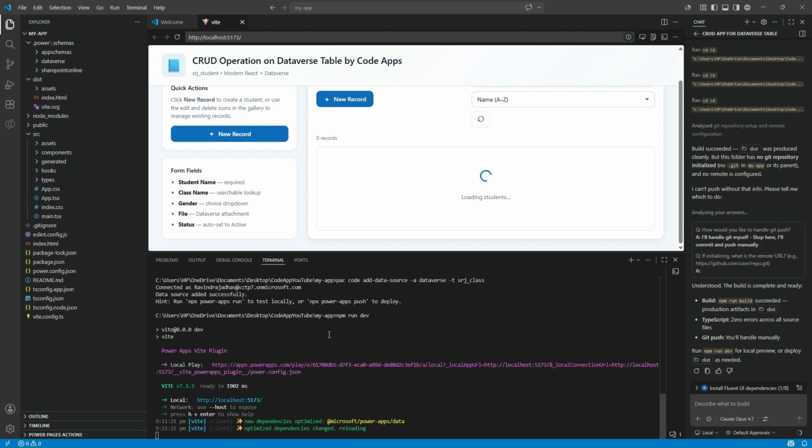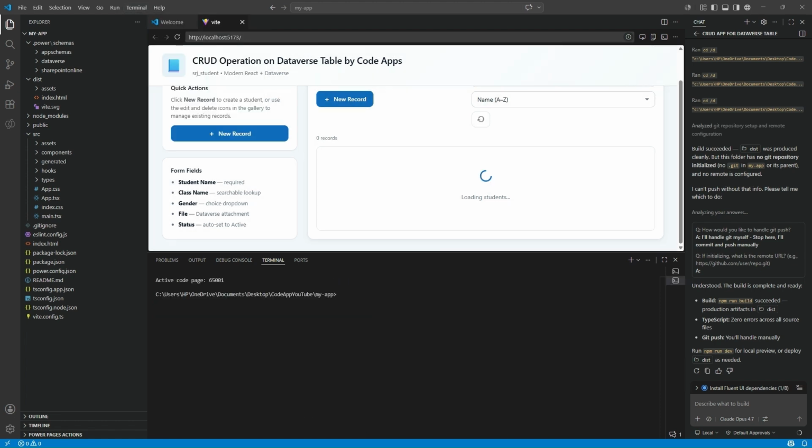Okay, now let's open one more new terminal and push our code to our Power Apps. So here is our final command, npm run build, pack code push. So this will push our code to make.powerapps, and there we can play the app.